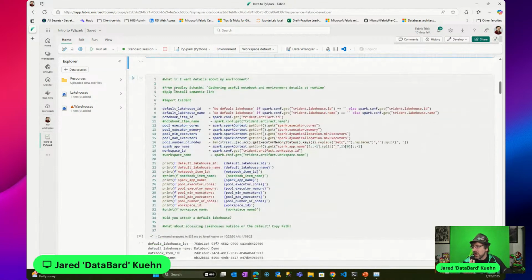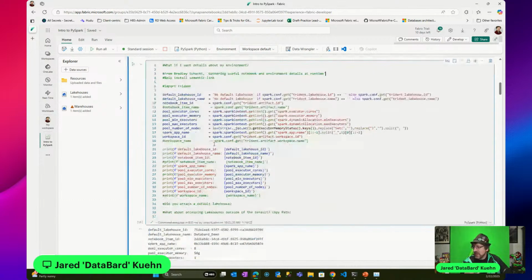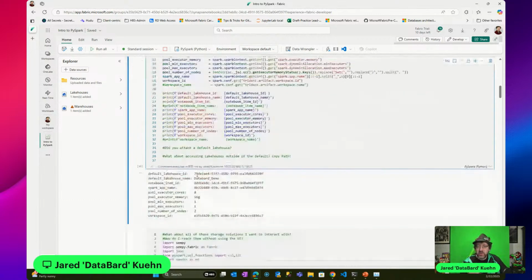Here's a very cool article from Bradley Schacht. He's on the Fabric product team, gathering useful notebook and environment details at runtime. He showcases that since this is a Spark environment, it has a lot of information that it knows about itself, the Spark cluster. And you can access that to get things like the default notebook or other properties about the environment. But that's a lot of code to get that.